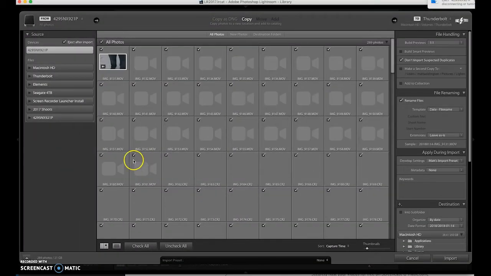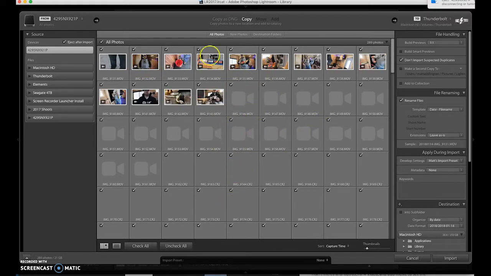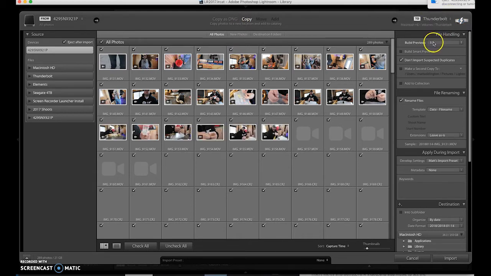I popped my card in, and it's going to pull up all of the shots from this particular shoot. It was an ice fishing shoot with Joel Nelson Outdoors. Combination shoot, video and photos. So the dialogue looks like this. I'm going to copy all new photos to my Thunderbolt drive. And I want it to build previews, save me some time later.